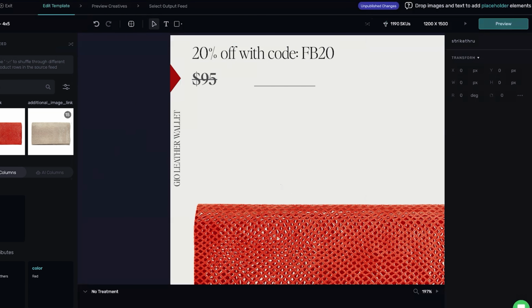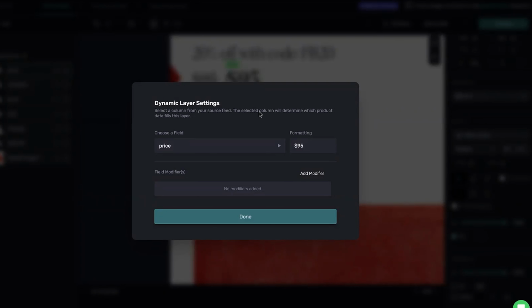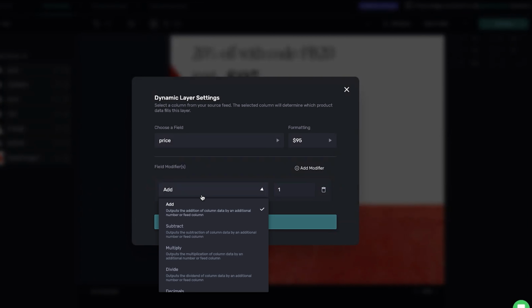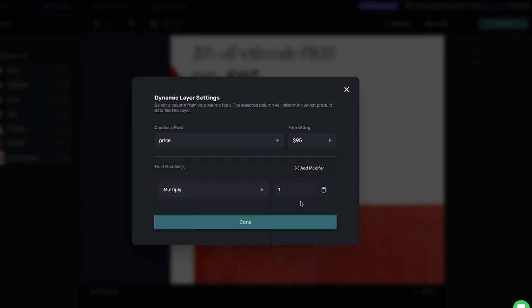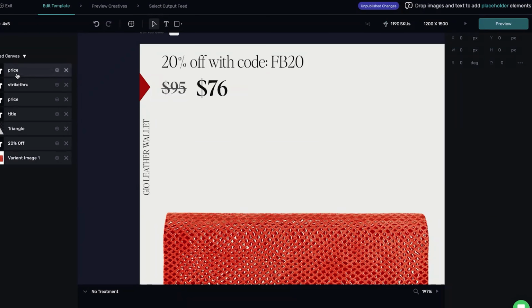Next, let's add the sale price. We'll insert a new text layer, drag in the price field again. We'll double click to format it. And now open the field settings and click Add Modifier. To apply 20% off, we'll multiply the price by 0.8. That instantly calculates the discounted price for every product.